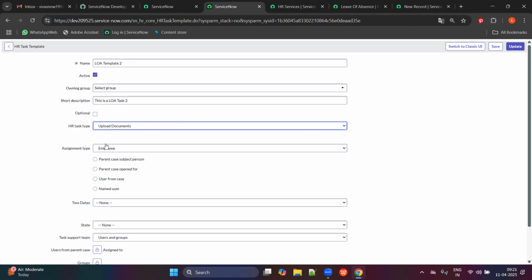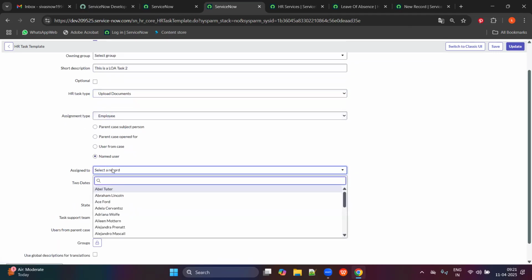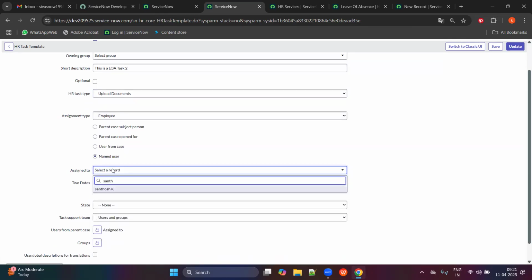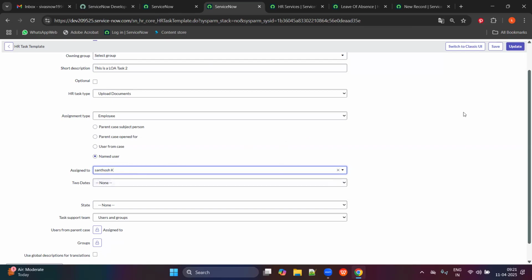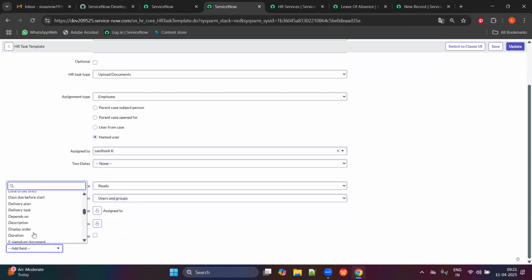Upload documents. Now, assignment type. Name any random user. Assume Santosh only, right? Santosh. Now, state. Let it be ready. If you want, you can keep adding the details from here, guys. You don't have to stick only to these fields. You can add any fields if you want, right?